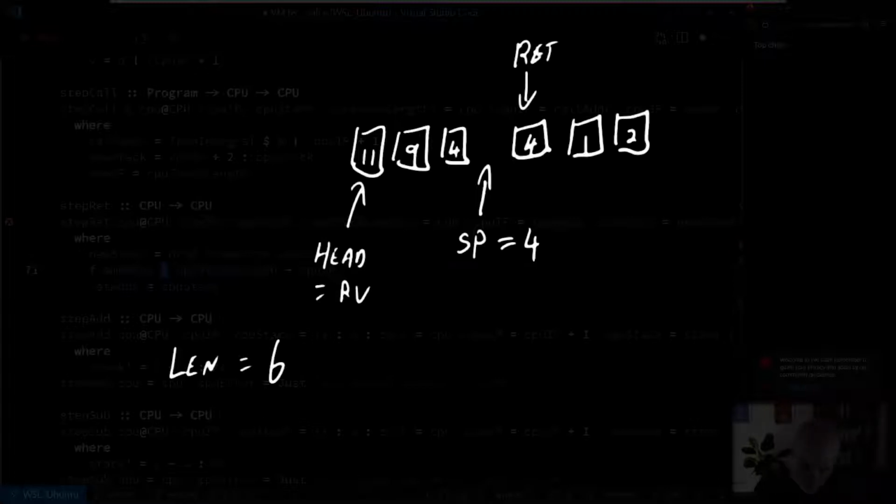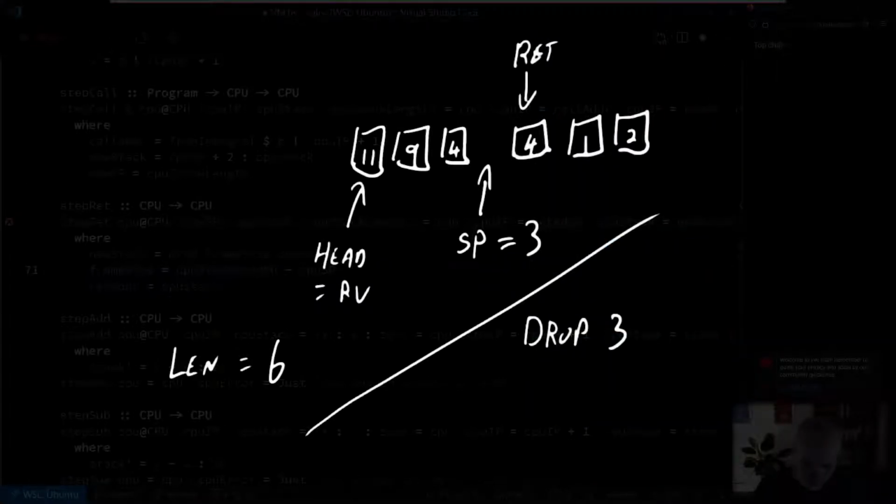So this is not 4, this is actually 3 because we're 0 indexed. Okay, so what I can then do is say instruction, I can say drop 3. And what that should do is just chuck away these ones. And now our length will be 3. So at this point, len equals 3, and our stack is the stuff that's not crossed out.